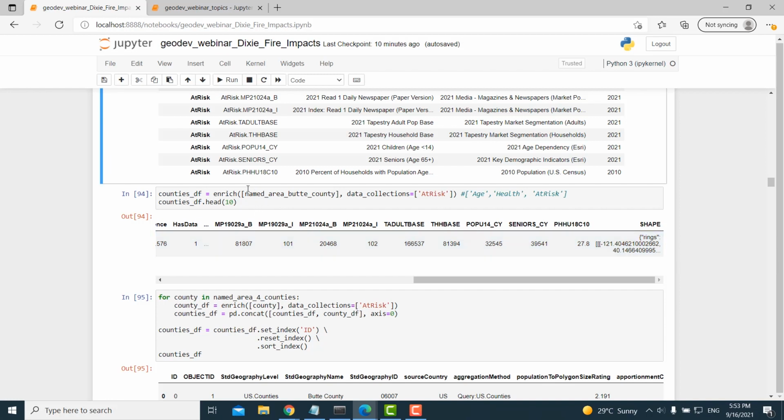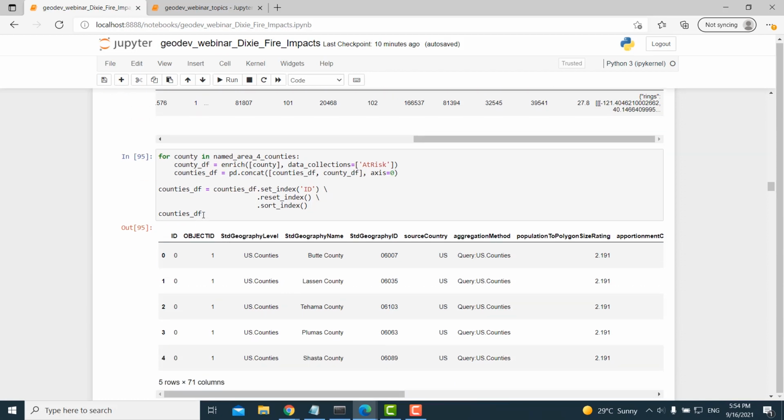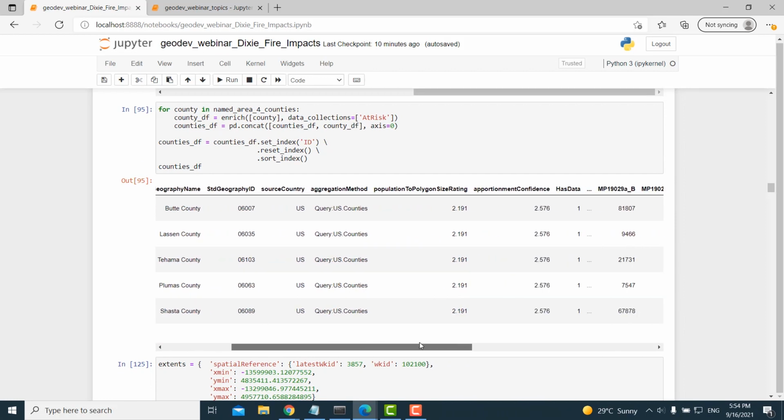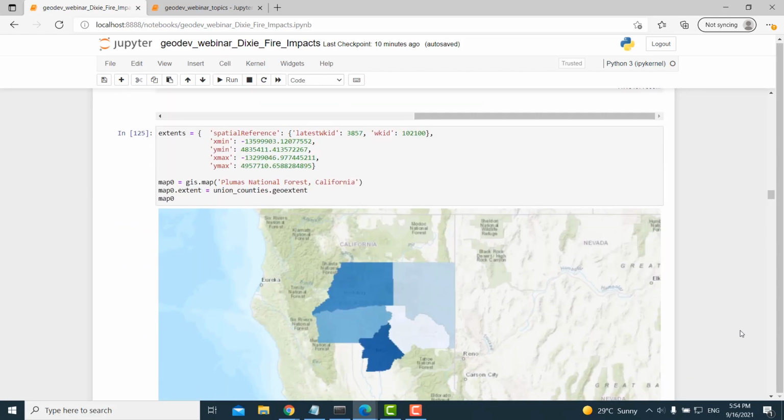So this is for a single county. We're doing it this way. And what about others? So we can do a for loop that's doing enrich per county. But then we are actually appending one data frame to the other. So at the end, we will have a data frame that contains all the 5 counties located inside the burned areas. So we can see it here, the 5 counties. They all have been enriched with the at-risk properties. All right, now we are set.